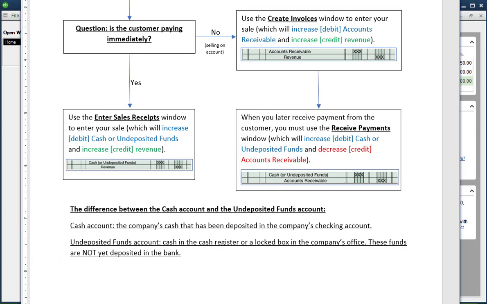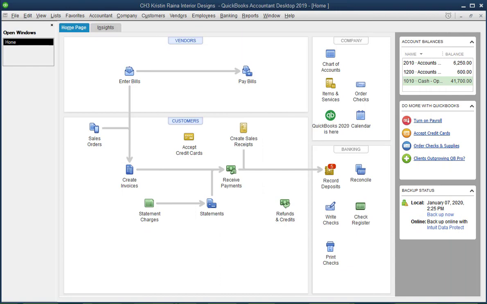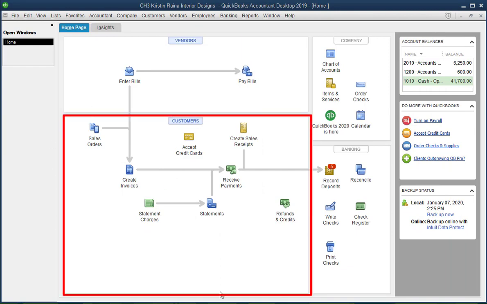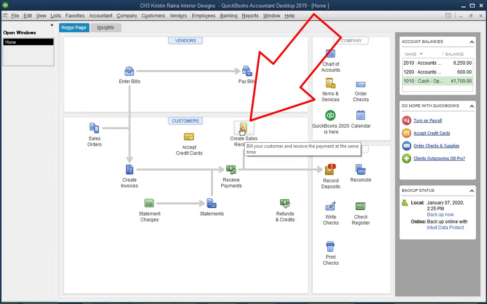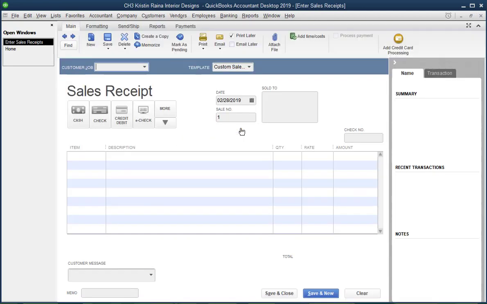So let's go to QuickBooks and find the Enter Sales Receipt window. Remember, here's our customer section. And over here we have something called Create Sales Receipts. We're going to point to it and it says, bill your customer and receive the payment at the same time. So that's exactly what's going on with this transaction. So I'm going to click on Create Sales Receipts. And notice up here, technically the name of the window is called Enter Sales Receipts.